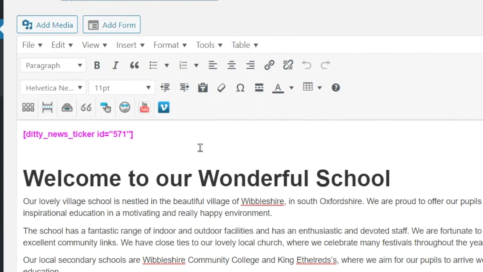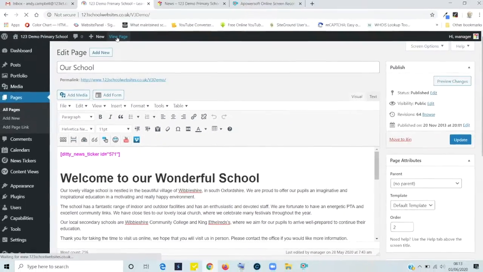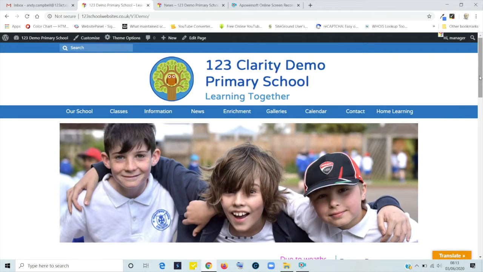There it is, Ditty News Ticker ID 571, and that's the short code that I showed you when we were editing the ticker. So should that by accident get deleted when you're editing the page, and these things do happen, you simply go back to the news ticker and copy the short code and paste it back into your page, and your ticker will reappear there. Okay, so that's how the shortcode works. So we'll go back and view the page, and there we go.